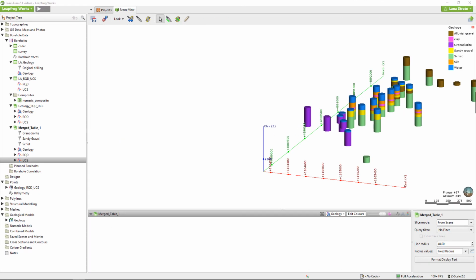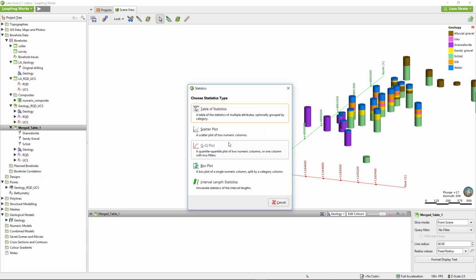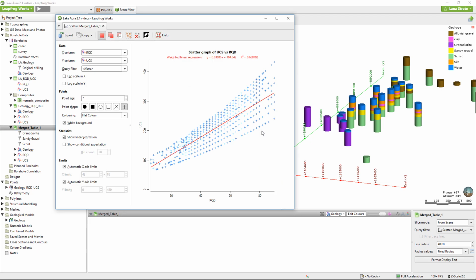Next, we'll take a look at the scatter plot. To access it, right-click the table of interest and select Statistics. Choose the scatter plot from the resulting window. You can set the X and Y columns accordingly and log the axes as necessary. I'll set the point color to the rock unit, or alternatively, I can set a query filter to a specific unit to plot just that unit.